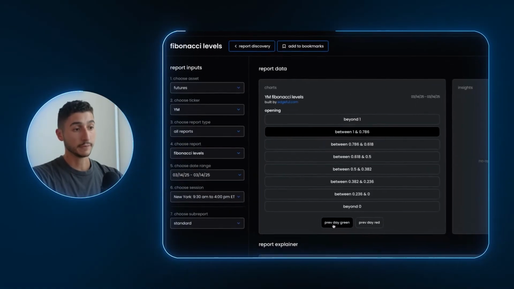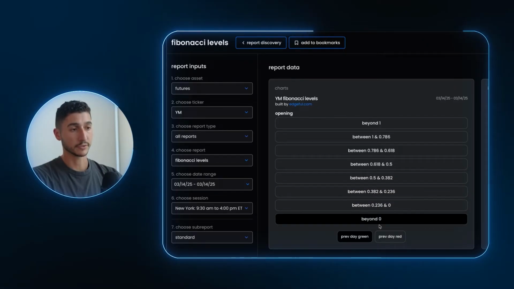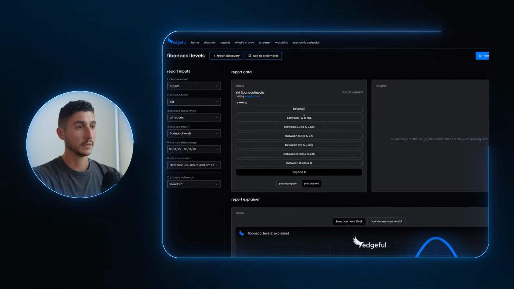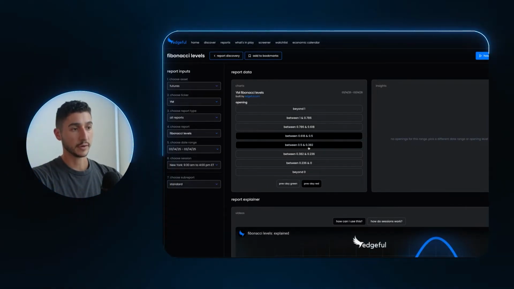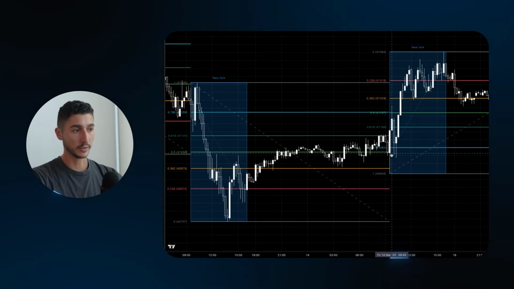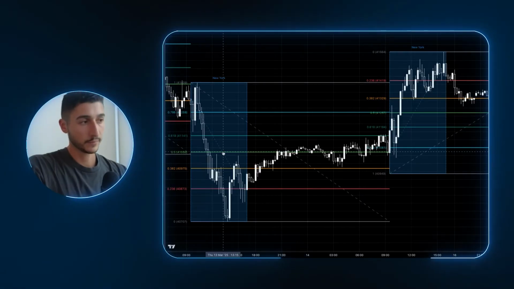So you can see that if I go to green and I click any of these, nothing is going to appear over here on the right because there was no day that opened. Obviously, we're looking at 1 day, so there should only be one result. You can see nothing is appearing except when I go to 0.5 and 0.38, because this New York session at 9:30 opened between these 2 points right here.